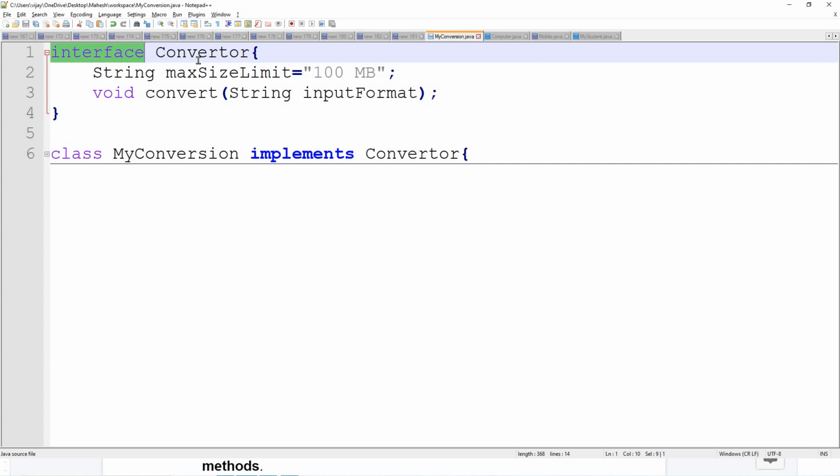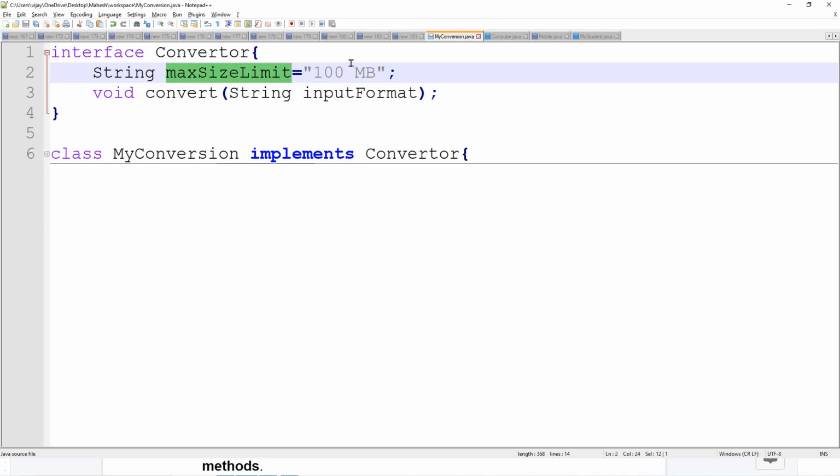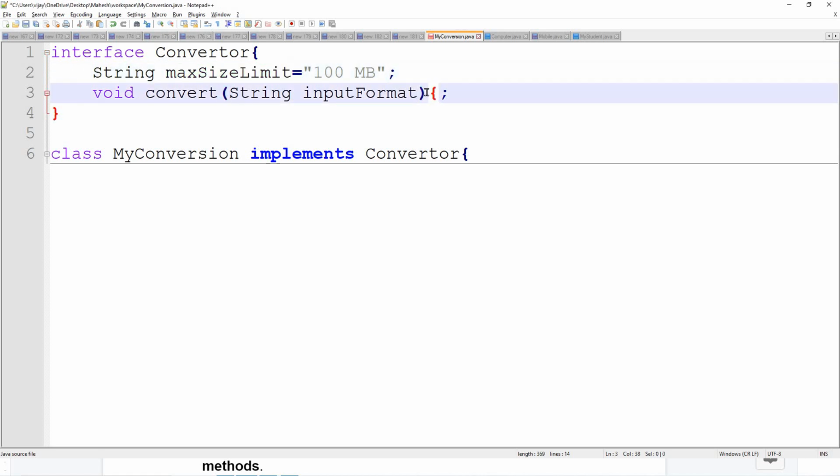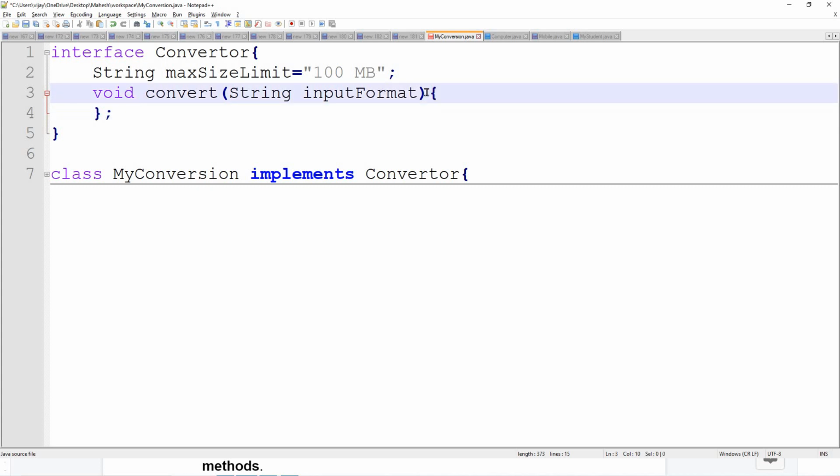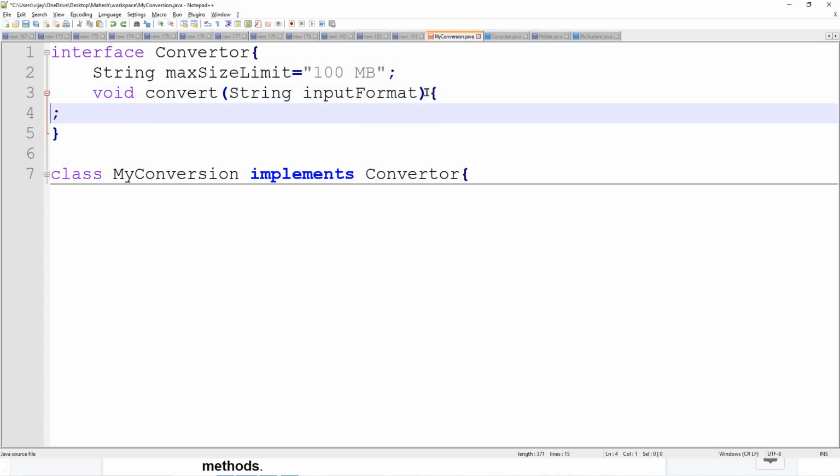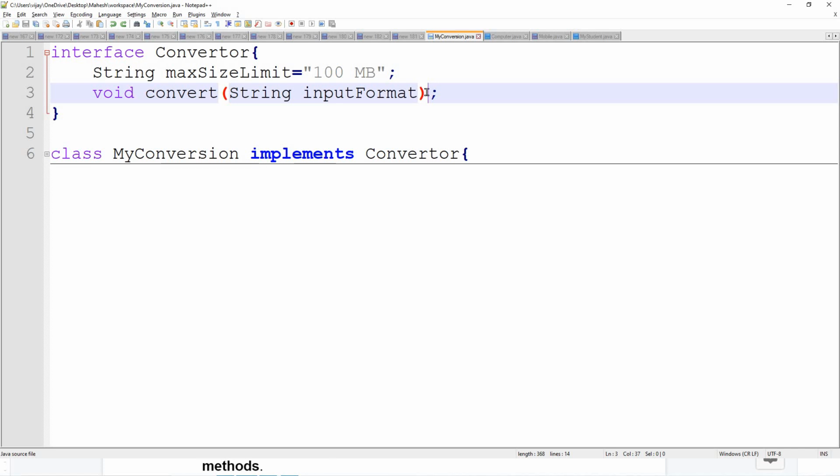So here I have named the name of the interface as converter, right? So in that I have put one variable with the name max size limit as 100 MB, and I have put another method, but you see that there is no body within it. If we have body for a method, we will have the curly braces open, and within that we will have some code. But here we are not focusing on what or how it is going to be implemented, but we will just focus on what is needed or what is expected out of that converter.